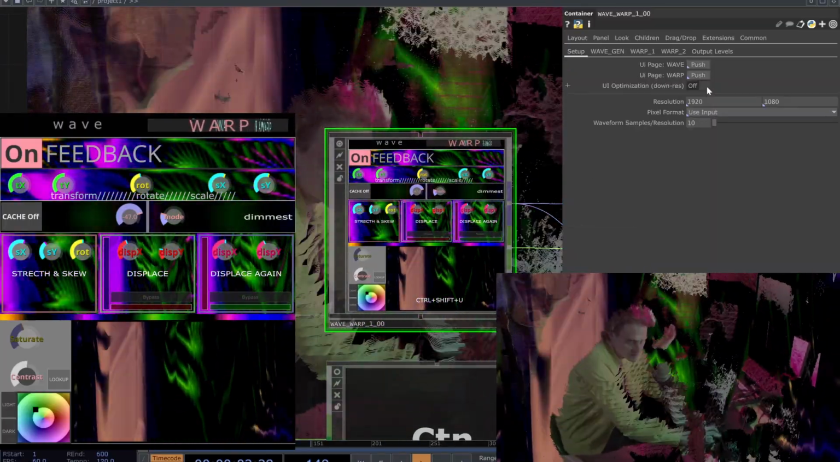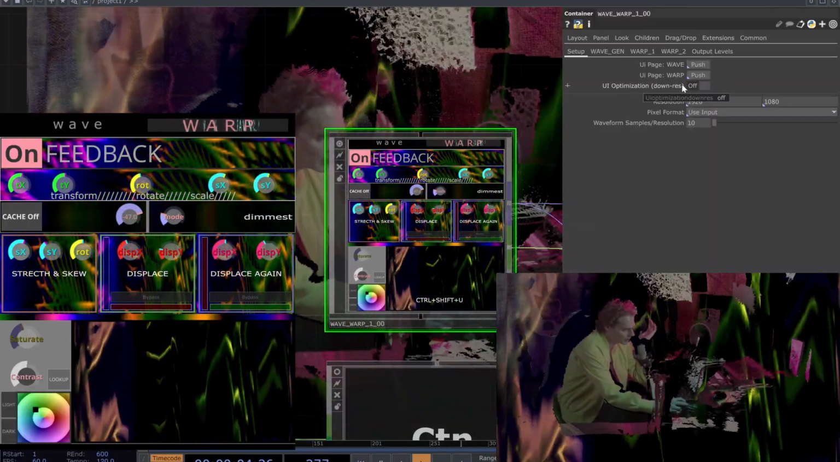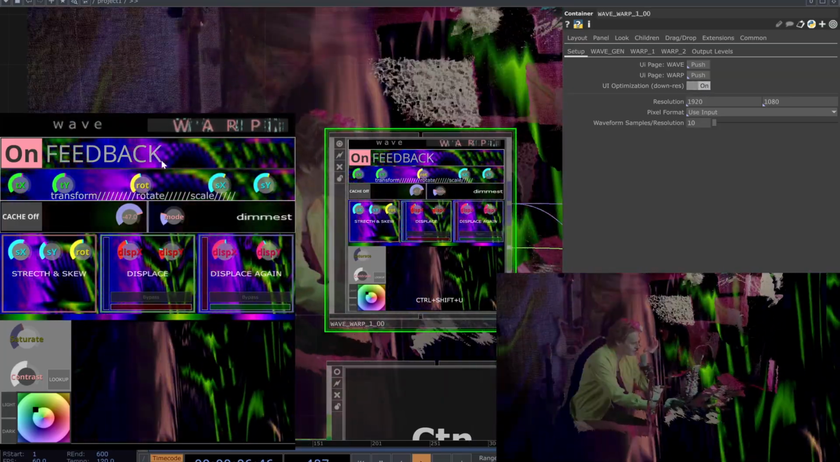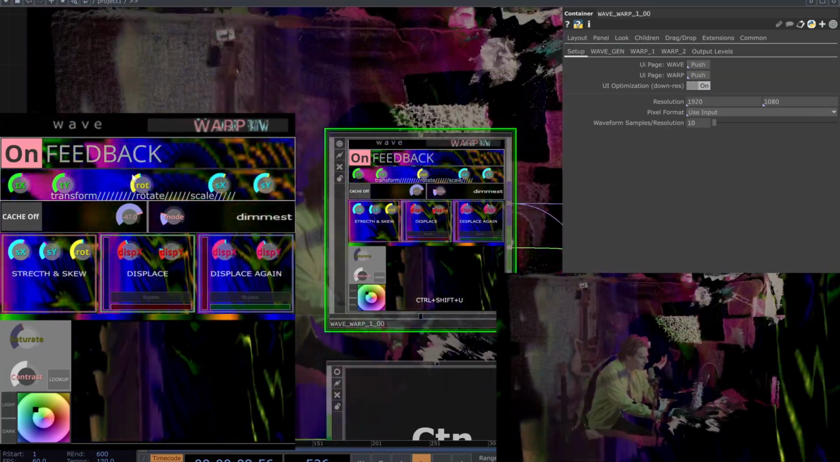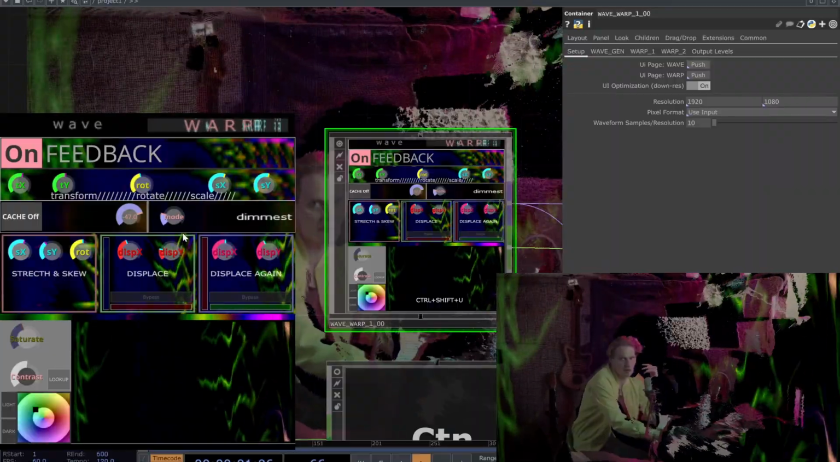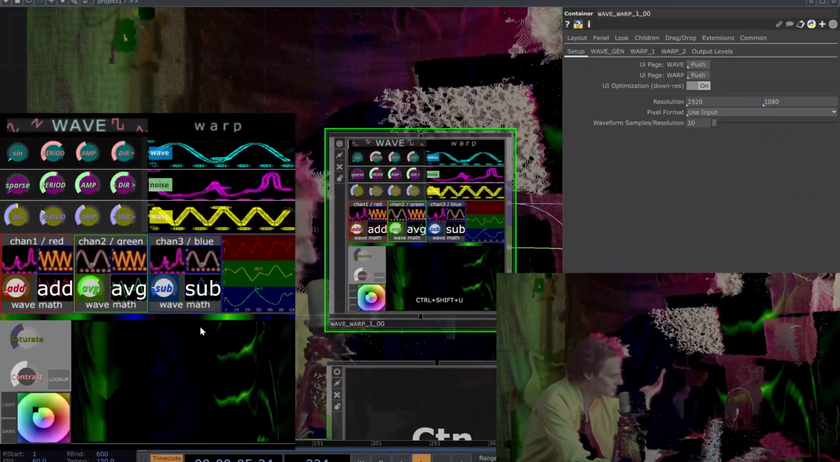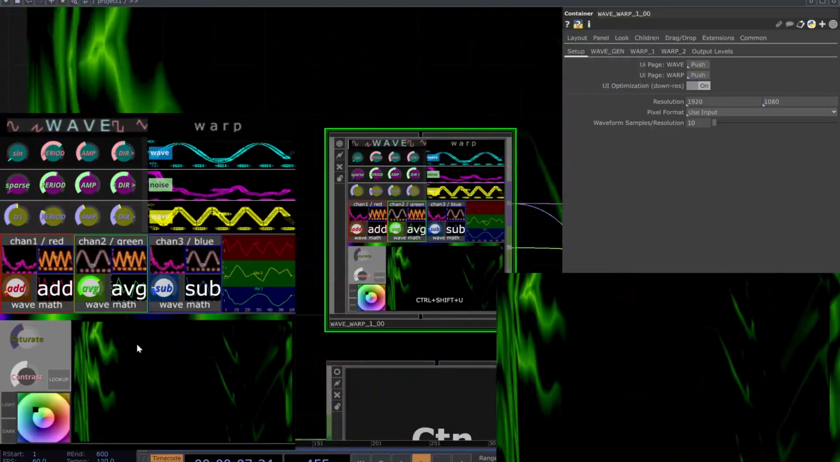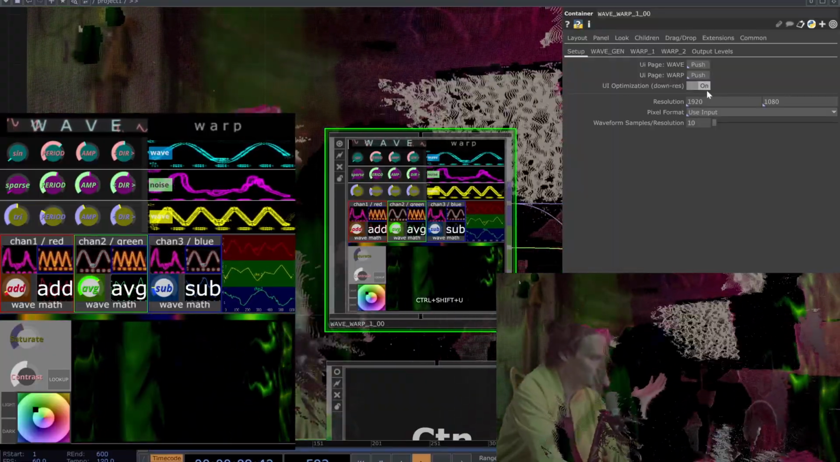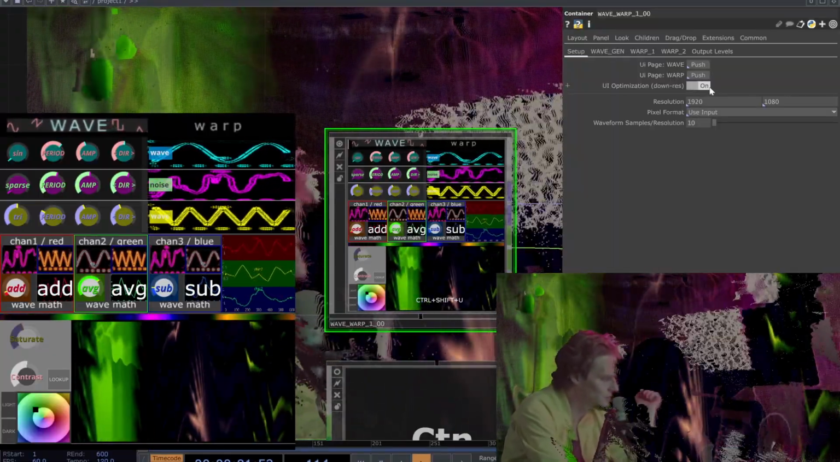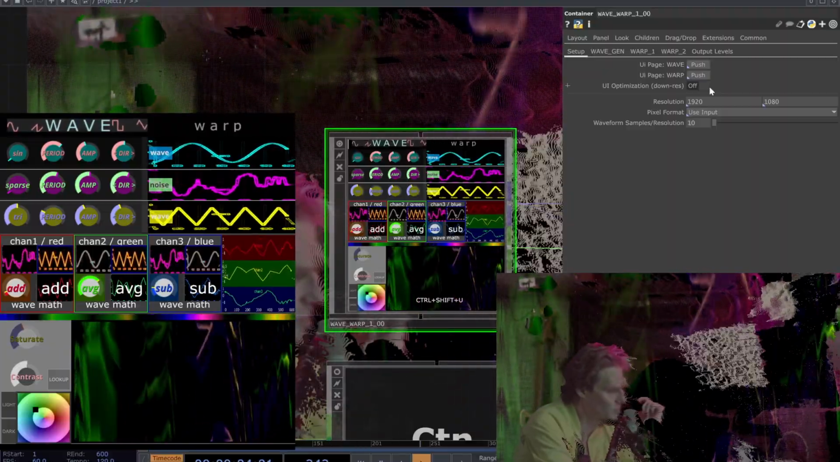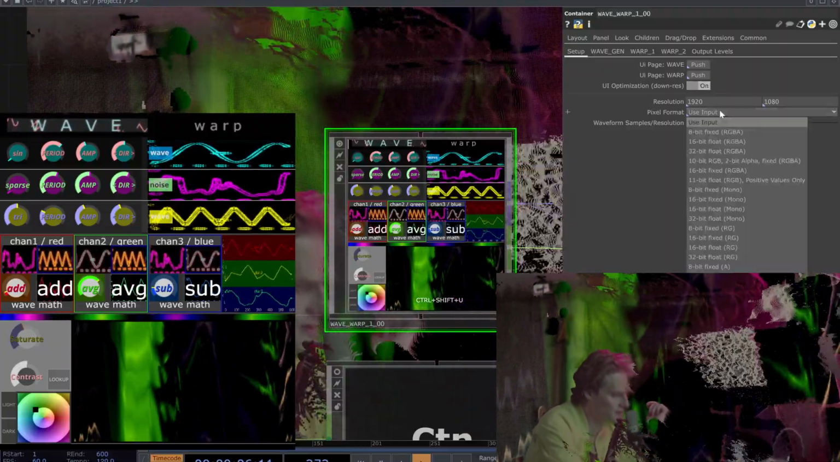For the sake of this running well, this UI optimization basically just does a half resolution on all, since there's so much graphical stuff getting rendered just for the interface. It really just crunches down the resolution of everything that you're seeing on the UI, and that will give you a little frame boost. The other thing is this pixel format.